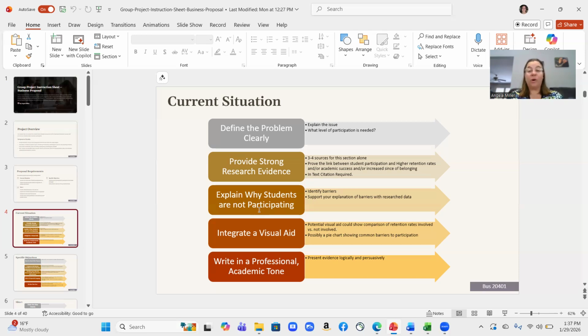Okay. Now, again, you want to support your explanation of those barriers with research-based data. Integrate visual aids. You must have a minimum of 2 visual aids for the report as a whole. This is actually a really good area that a visual aid can go, depending on what research you find. Visual aids can be charts, graphs, tables, anything like that. If you do use an image of a different graph or chart or table or anything like that, you need to make sure you're actually using and talking about everything that's in that chart.